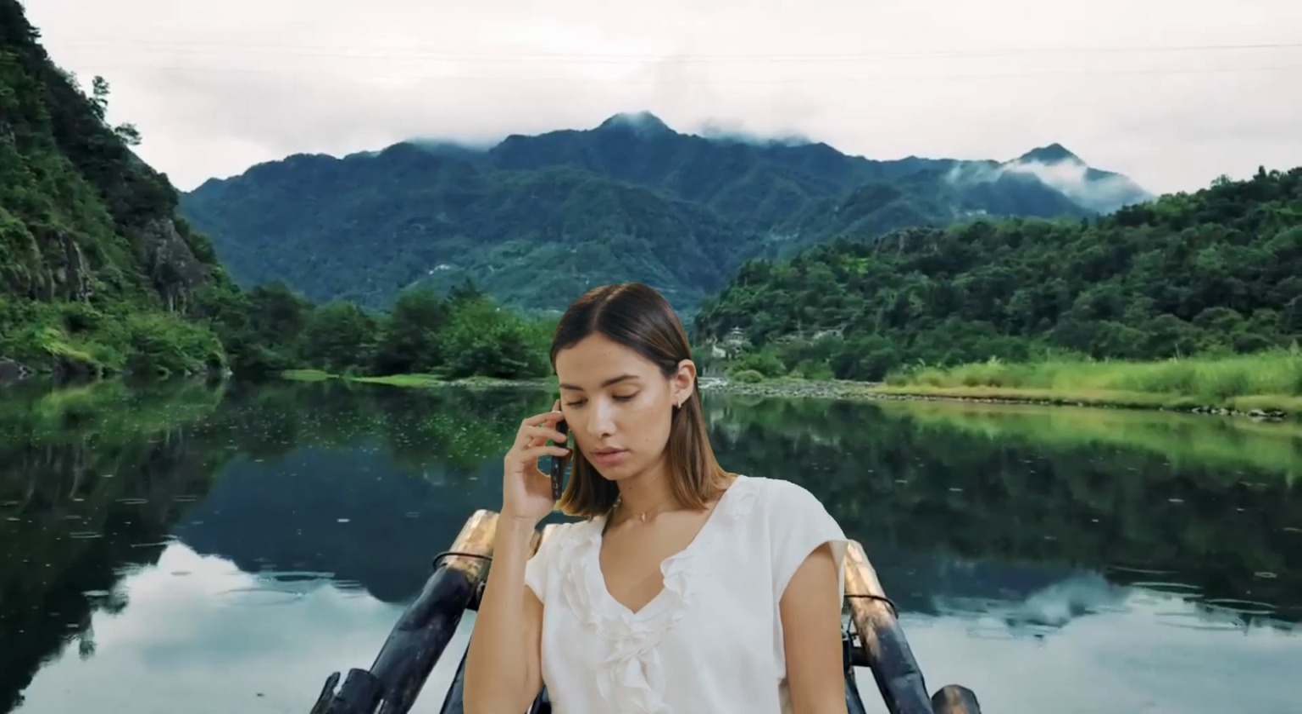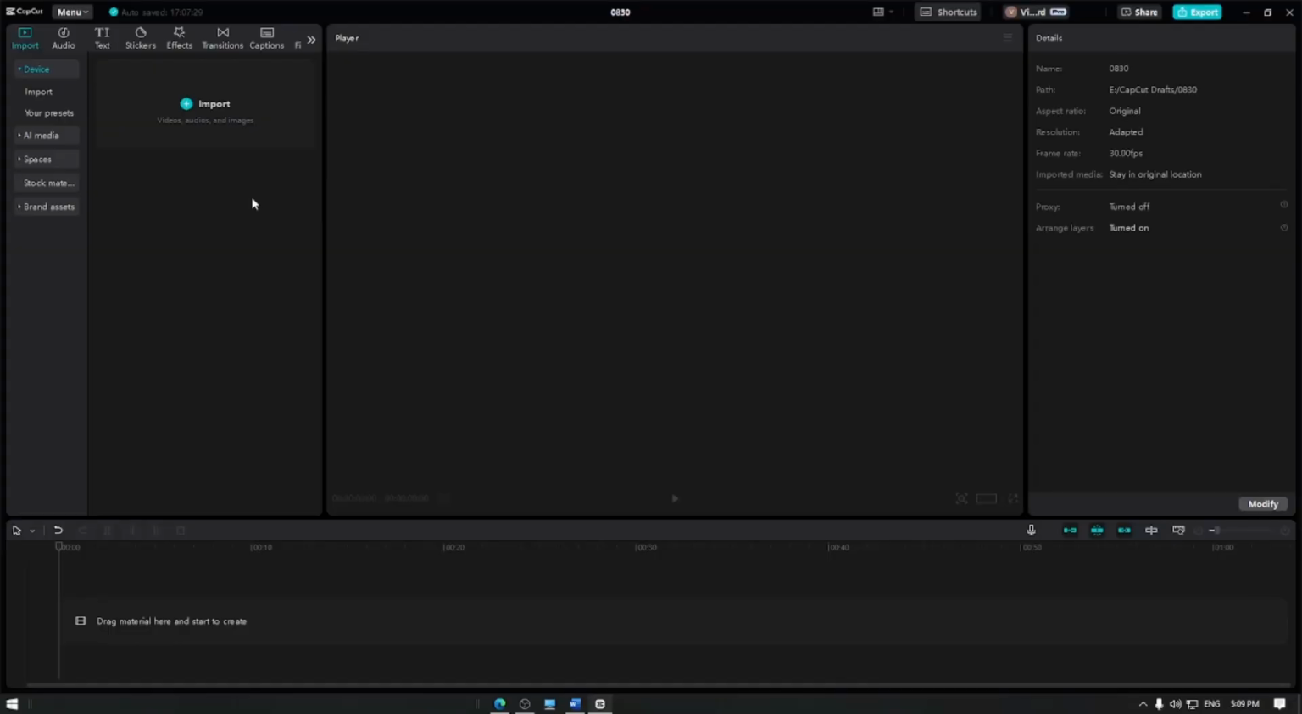In this video, I'm going to show you how to change the background of your video using the green screen feature in CapCut. Let's get started. First, open CapCut and create a new project.